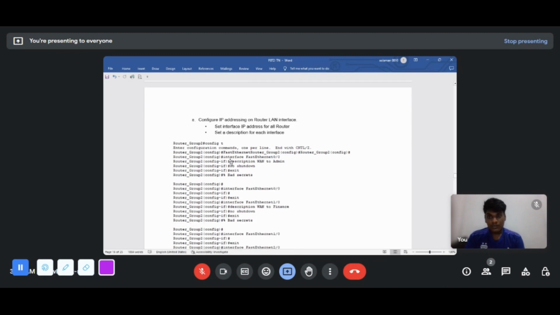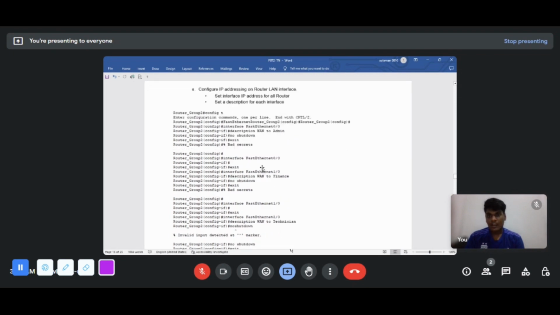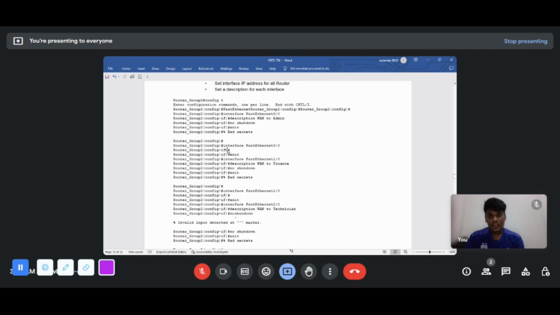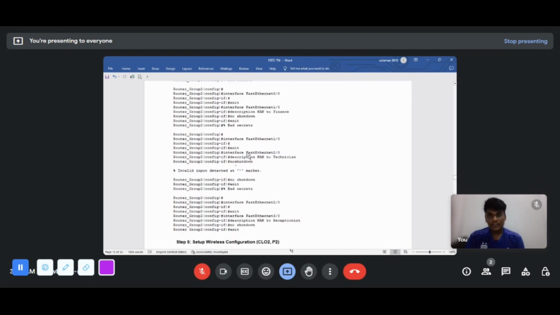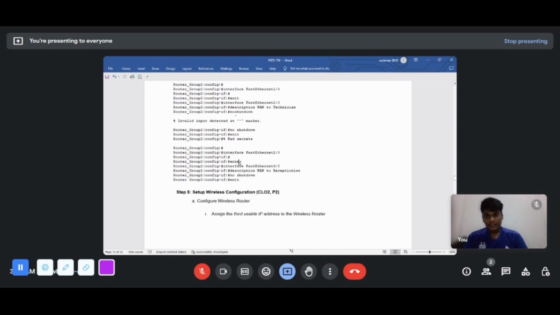So now for the interface FastEthernet 0/0, the description is LAN to admin. After that, for the interface FastEthernet 1/0, the description is LAN to finance. After that, for the interface FastEthernet 2/0, the description is LAN to technician. Then for the interface FastEthernet 3/0, the description is LAN to receptionist.